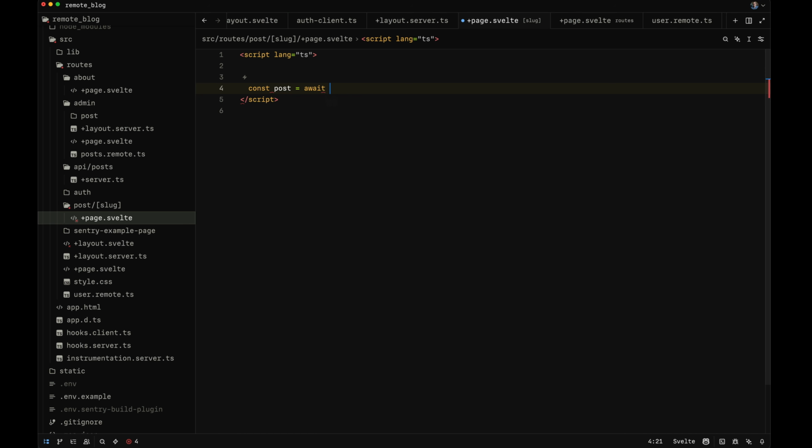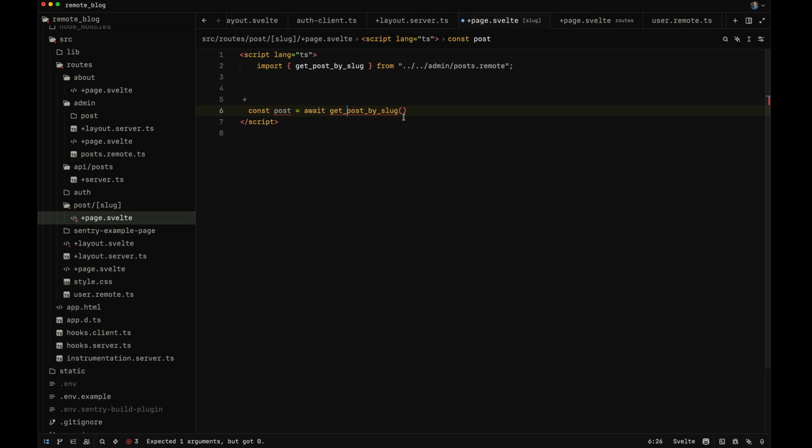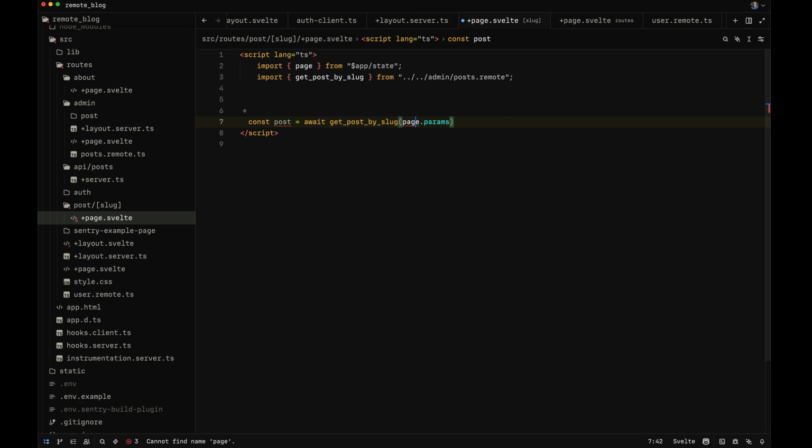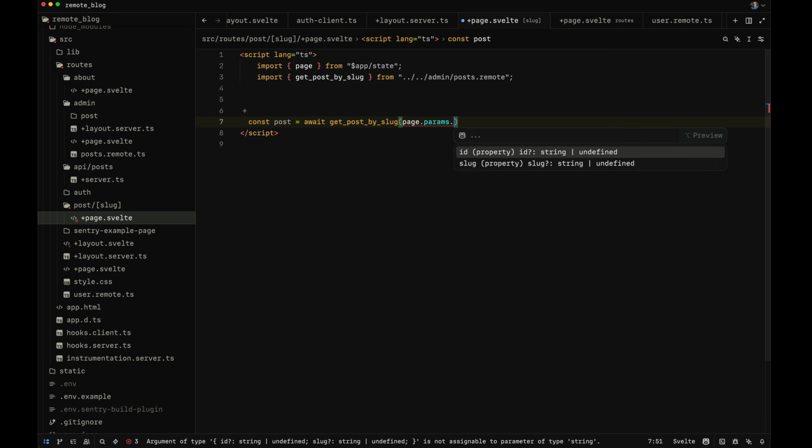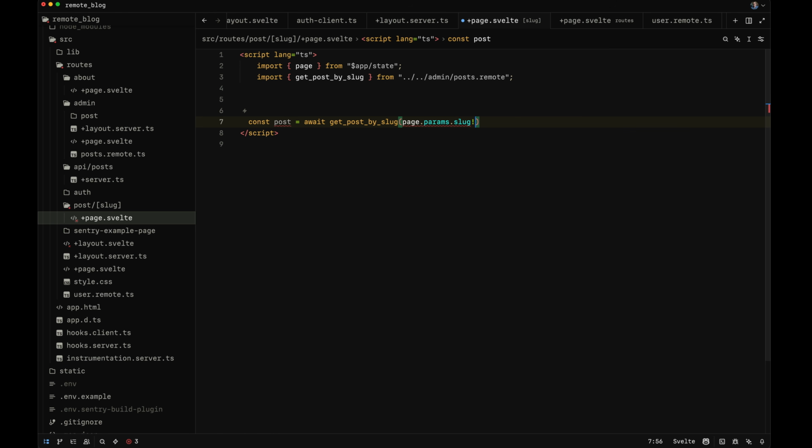The post is equal to await get post by slug. Let's import this bad boy, and we need the slug. The slug comes in from where? Page dot what? Params. And let's bring in the page from app what? State or stores? You tell me. It's from app state. So page.params from app state, and we're going to have access to the slug, and we're going to give this an exclamation point to promise TypeScript that it actually exists.